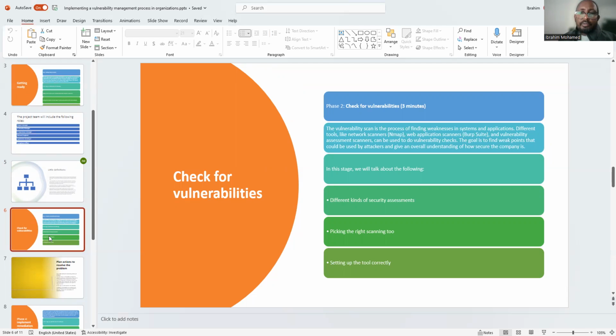We'll talk about the following: the different kinds of security assessment, which assessment is best, and how they pick the right tools and set them up correctly.